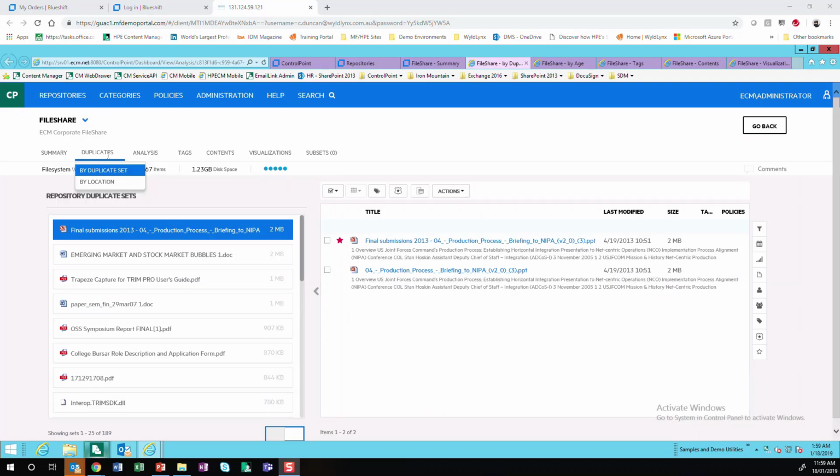So looking at duplicates, you've got two options when having a look through these. Duplicates allow you to say, well, I've got 2 copies of something, or 3 or 4 or 5, and you can view them in 2 different ways. One being a duplicate set, which is what we're going to go through first, and then secondly by location. So with duplicate set, right here we can see that I've got 2 copies of this document. The title is slightly different, but because we're scanning content, Controlpoint says these are exactly the same document, and it does that by doing an MD5 checksum on the document, as well as a number of other algorithms to say this is the same document.